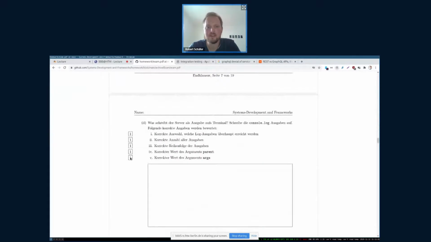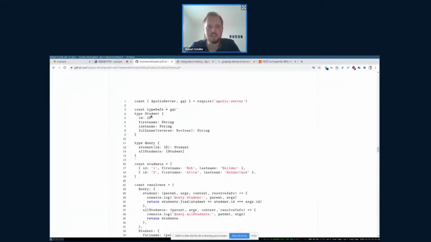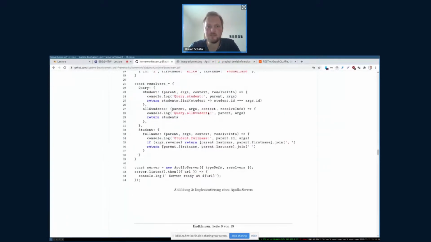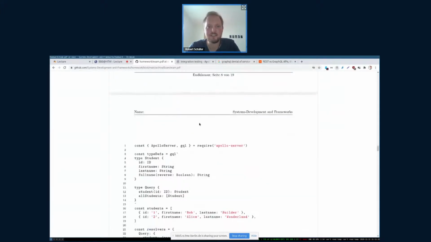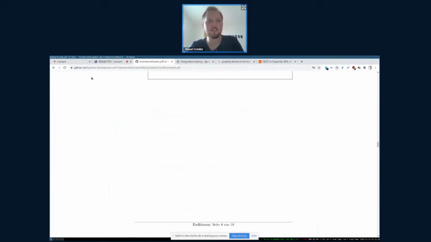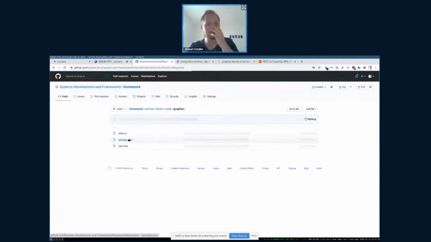So here we have some example code of an Apollo server. Here's our schema, here are our resolvers, and then I'm logging out sometimes the parent. And your task in this exercise in the exam, for example, is write down in which order the resolvers are being called and what's the value of parent in this case, or parent ID. All right. And the nice part about this exam is that the entire code is checked in the repository here.